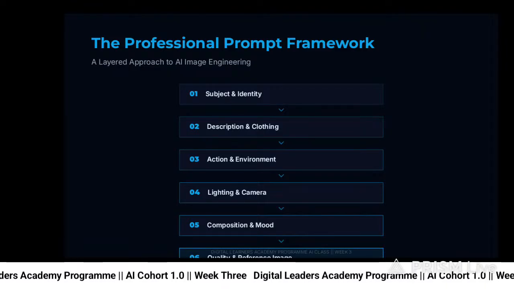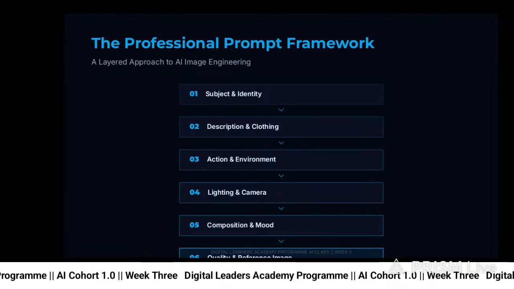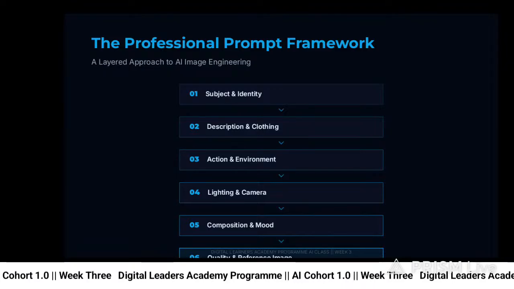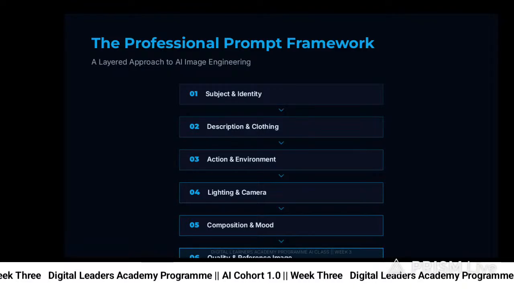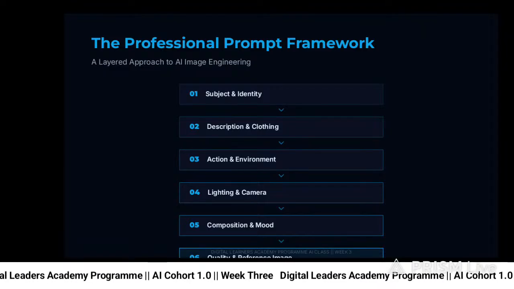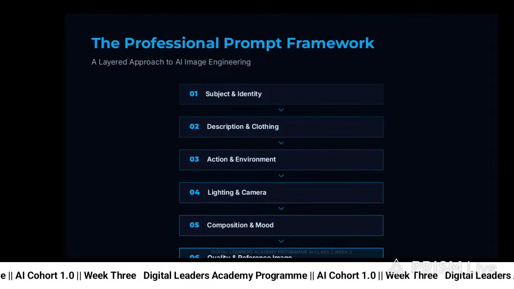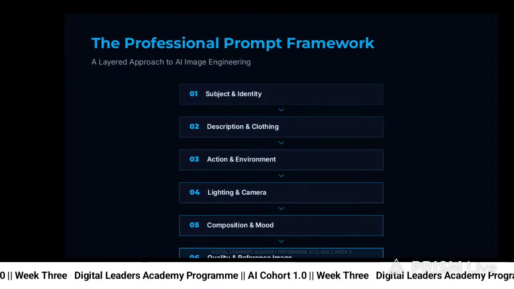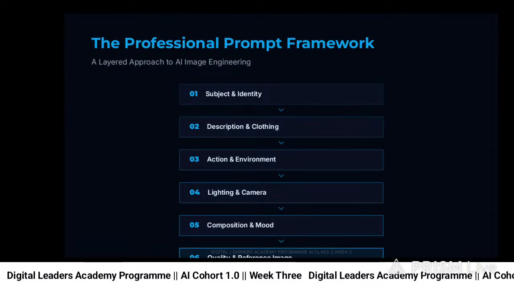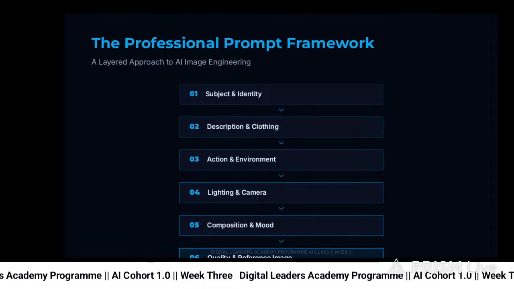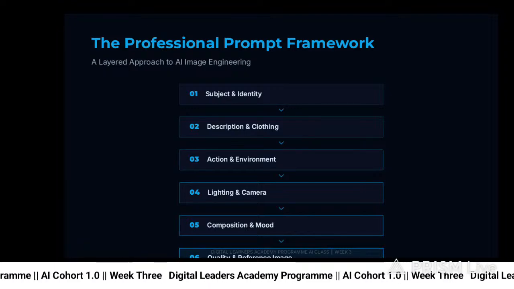You see, subject and identity. Who are you creating? What's the identity of the person? Fine, I'm creating an entrepreneur. Good. What's the identity of your entrepreneur? Is it a male or a female, an African? What's the ethnicity? Some other characteristics can be given too, maybe the features and all. We have something called the feature card or your reference card. You can give.